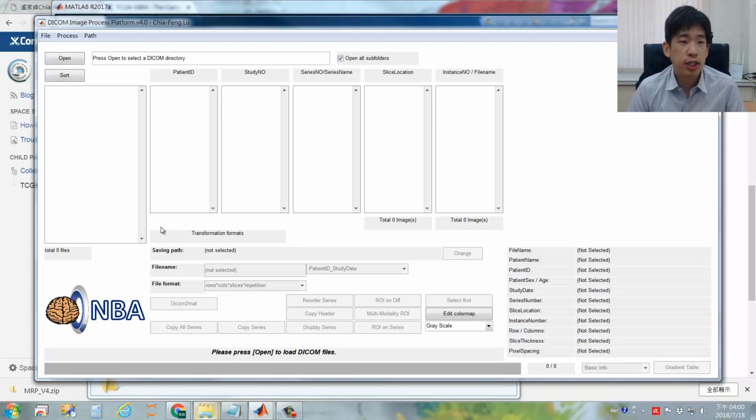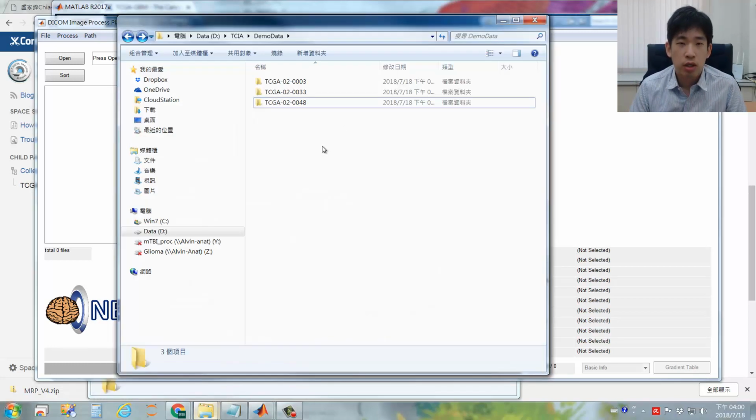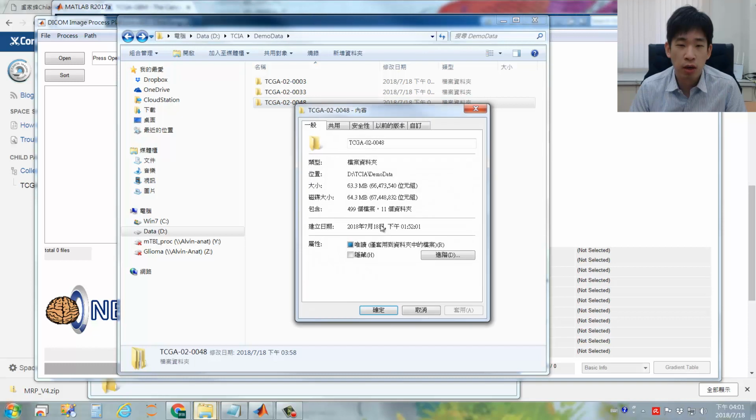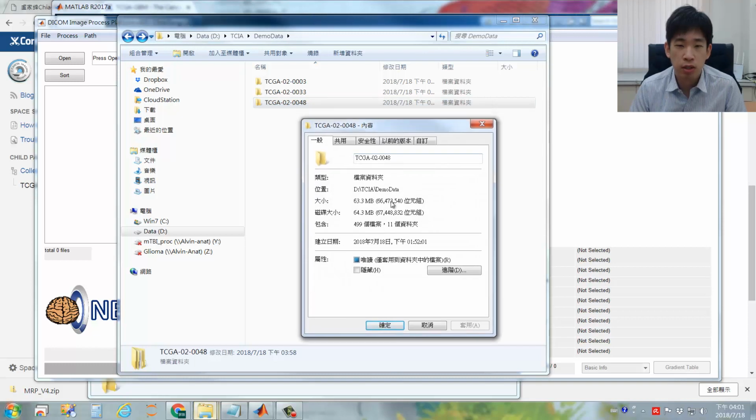Before we import DICOM images into this platform, we need to make sure the data are ready. So as you can see right here, I have already downloaded 3 TCGA-GBM datasets right here, and I will take TCGA-02-0004 as the example. First of all, I right-click this folder and check how many files are included in this subject. So overall, 499 files.